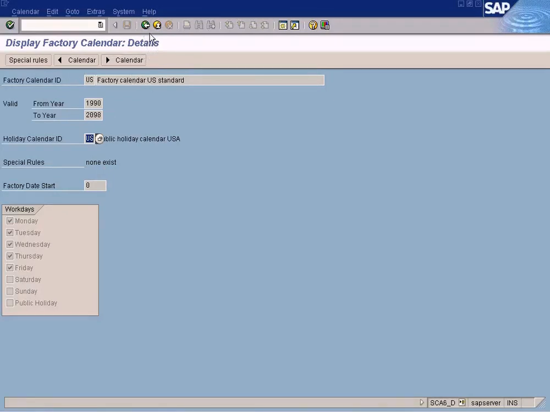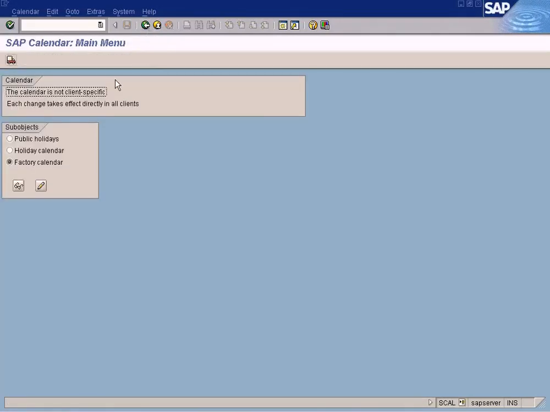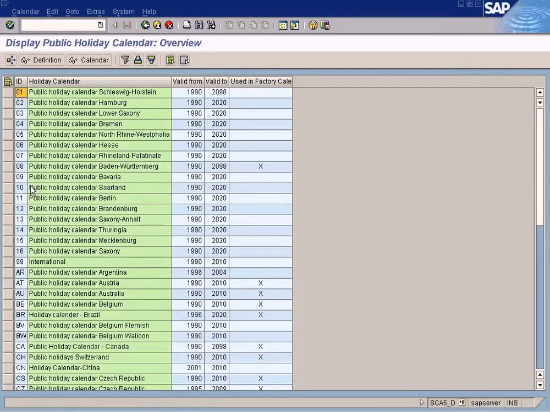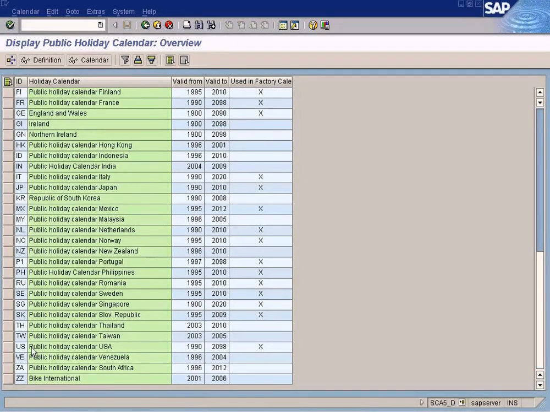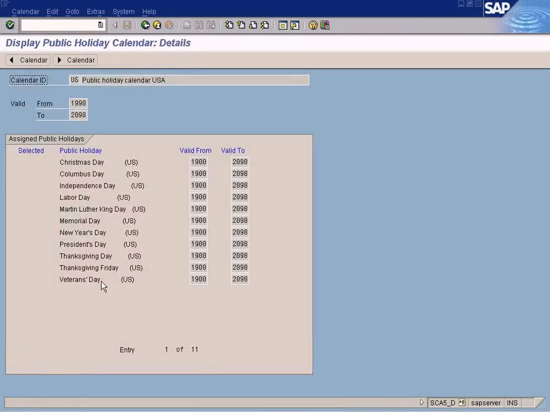Okay, let's go and check what is inside the holiday calendar. Choose this and go to US. This US is not similar to the earlier US calendar ID that we used, right? It's different.